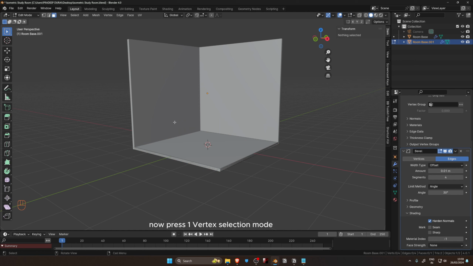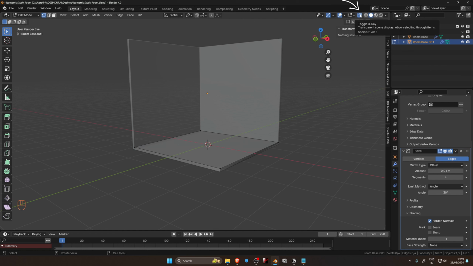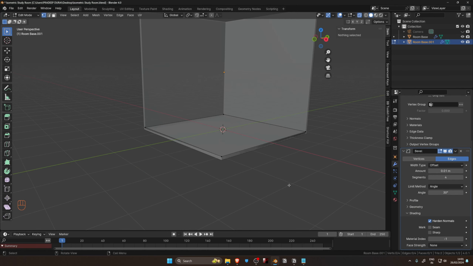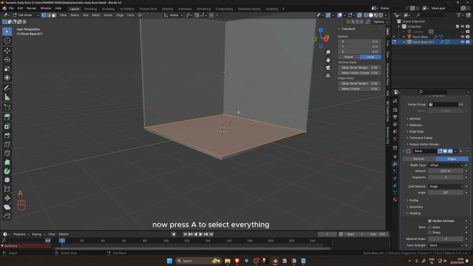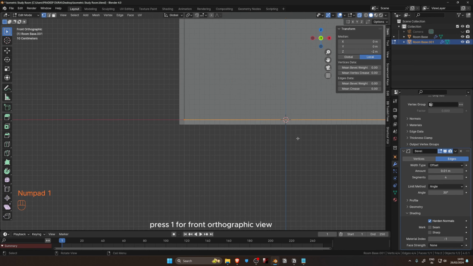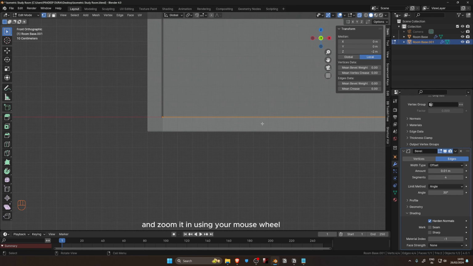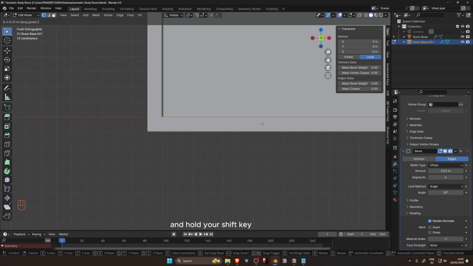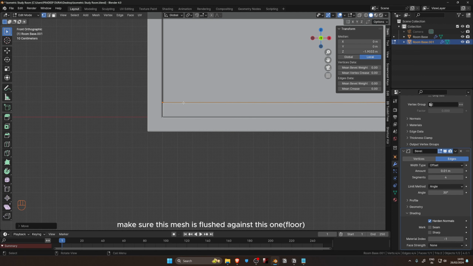Now press 1 for vertex selection mode and press Alt Z to enter the X-ray mode. You can also enter the X-ray mode by clicking this icon over here. This will allow you to toggle between the X-ray mode and solid mode. Now press A to select everything. Press 1 for front orthographic view and zoom in using your mouse wheel, and Alt Z to exit the X-ray view. Press G and Z, hold your shift key and slightly move it above the floor like this. Make sure this mesh is flush against this one.